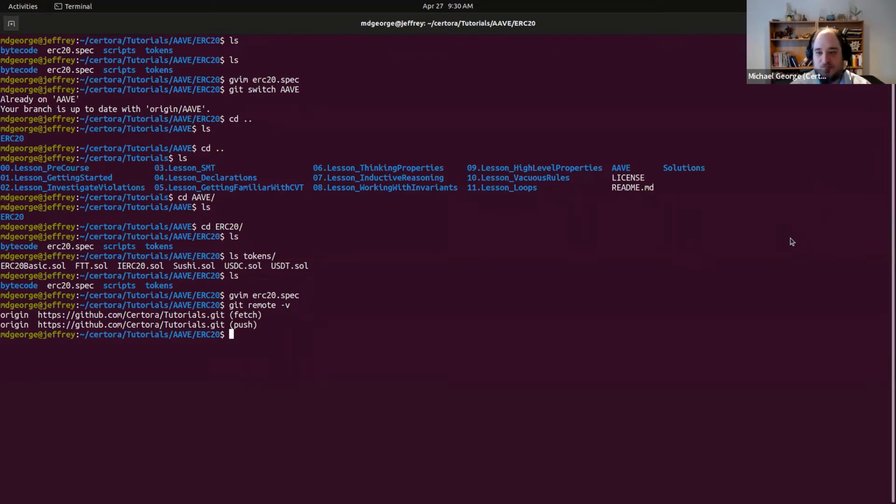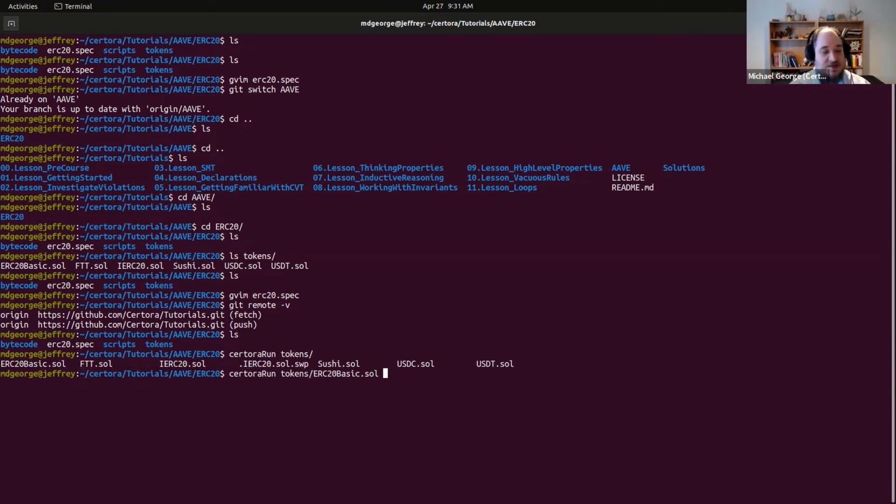Once again, let me move my window. Okay. So I'm in the ERC20 directory. I've got my terminal here. And the way you invoke the prover is you type certoraRun. You give it the contract or the contracts that you want to verify. So in this case, we want to verify our basic ERC20. And then you use the verify option, --verify. Within a Solidity file, you can have multiple contracts. You need to specify which contract you want to verify, in this case ERC20Basic, and what spec you want to verify it against, ERC20.spec.